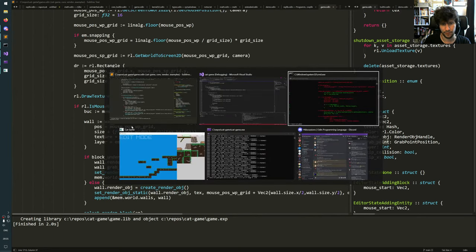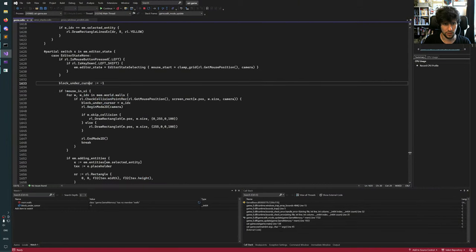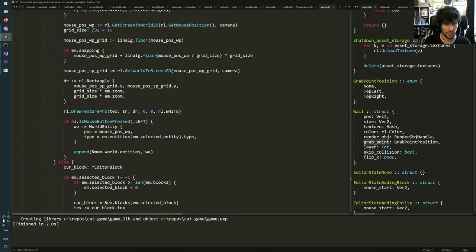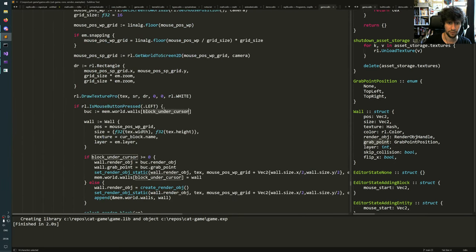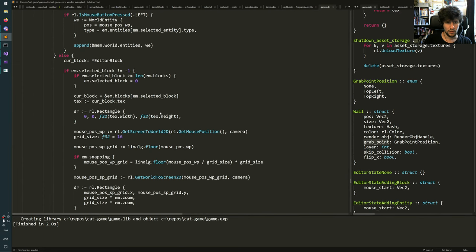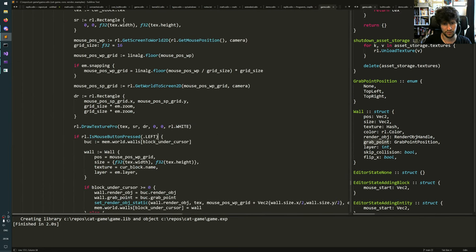But anyways, this is just because block under cursor is minus one. It's out of bounds, man. We're just normal bounds. Where is it used then? So it's used down here. I can get away with doing it like this. And then block under cursor is not minus one. That will get me away from that problem.